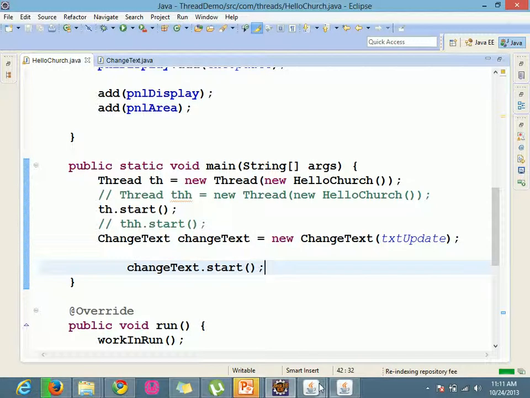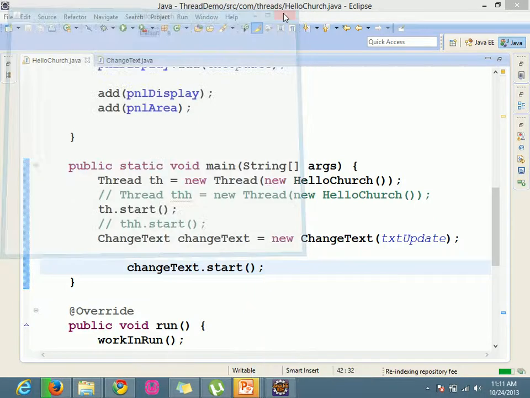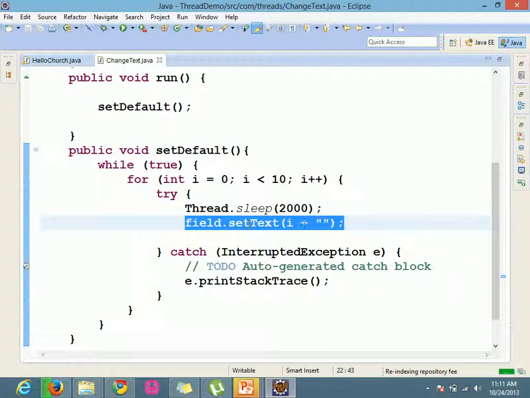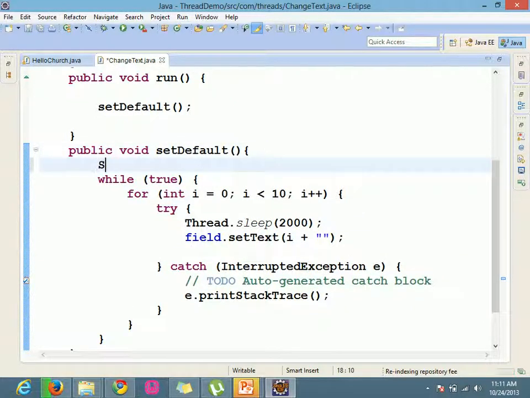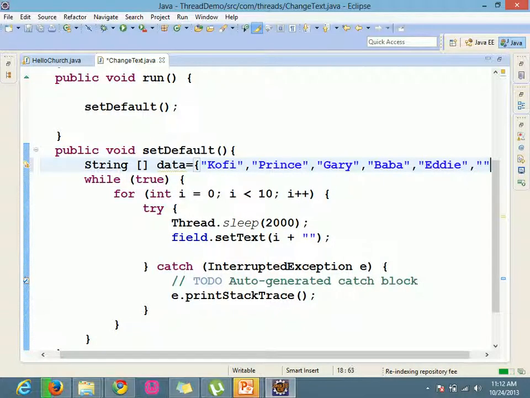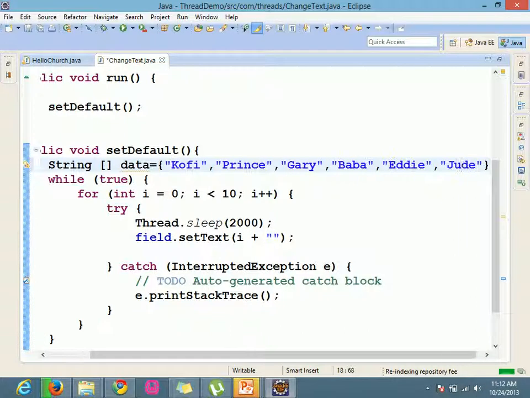Let me change the implementation for you to see the effect. Here, I'll just change the implementation. Then here I'll declare some static array of strings, String data is equal to. I've just created some static tests. Then I'll set a test instead of setting the I. As I'm looping through, I'll just say data index I. So this one will just loop through it.